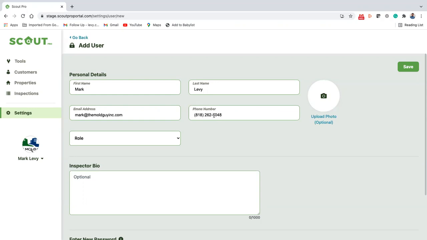We do have a feature on the system here that will detect if a phone number is actually accurate or not. You can upload a photo, if you want to, through the portal, but it's optional. The first time the user logs into their app, they will actually be asked to take a picture. So you don't need to do this at this time.